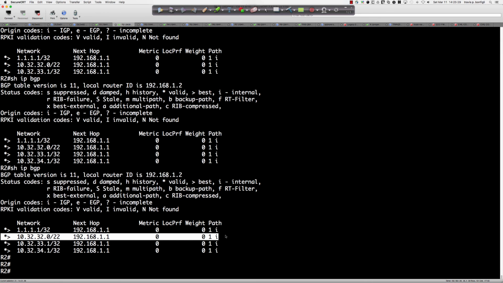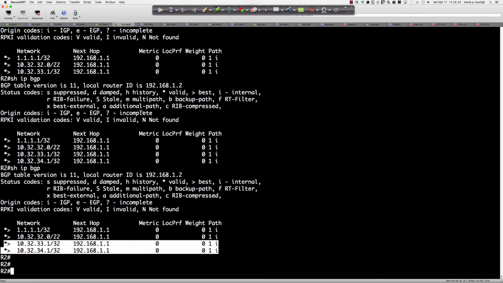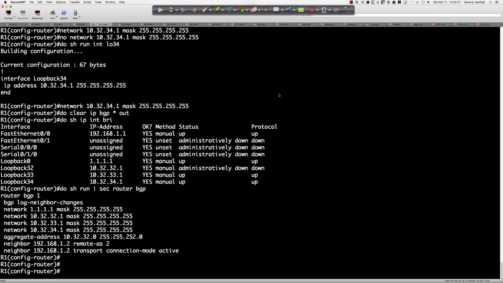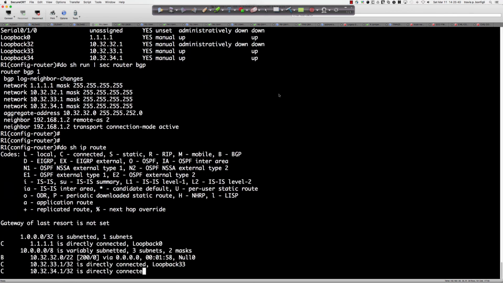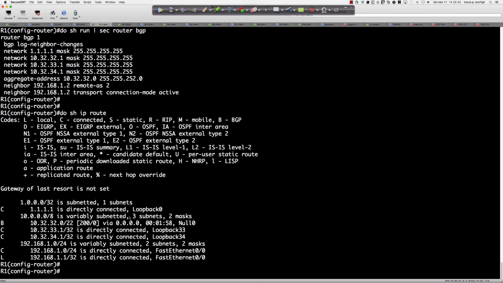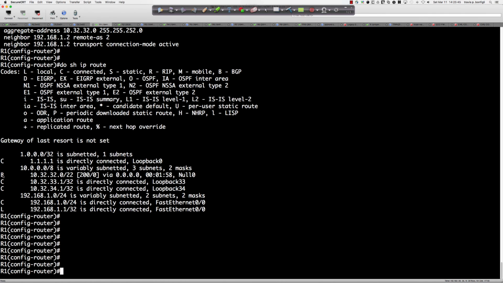So we've got the summary, or the aggregate advertisement, and we have the member advertisements. But most importantly, do show IP route. What do we have in the RIB, in the global routing table? We have the BGP summary route that points to Null0. Again, this prevents us from shooting ourselves in the foot and ending up with traffic for a destination that we say we know how to get to, but actually do not.